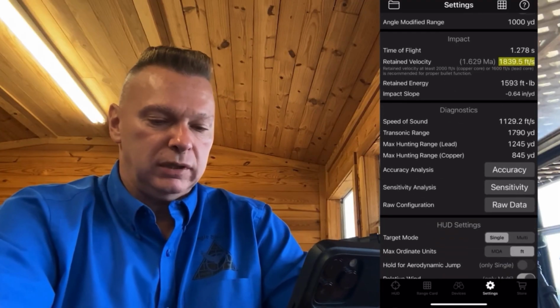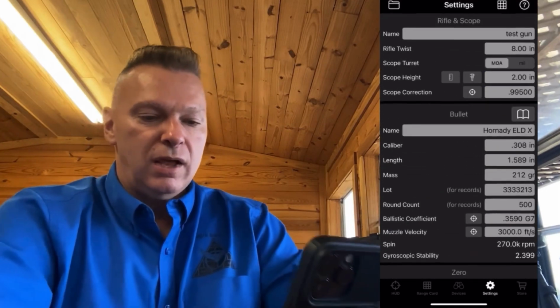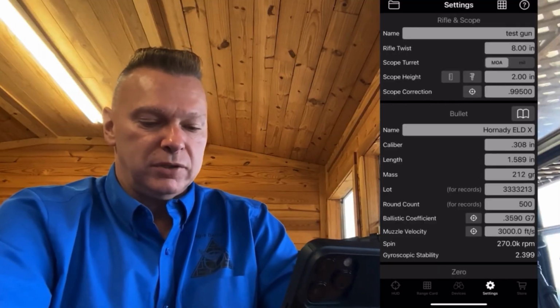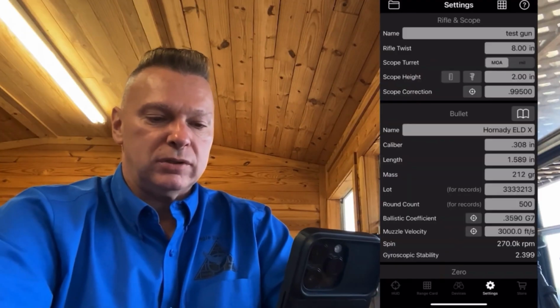So right now, really, your gun is built. The rest of the stuff is covered in other videos. So all I got to do is go over to the heads-up display, and then there's my gun, and type in a range. Let's say we're shooting 1,500 yards, and it's giving me my 42.93 minutes. All right, if you guys have any questions, just let us know.